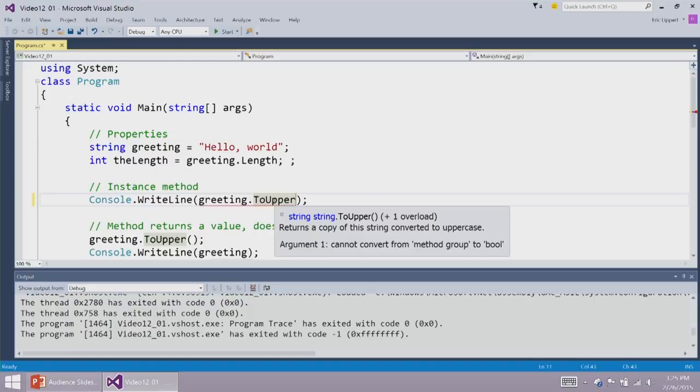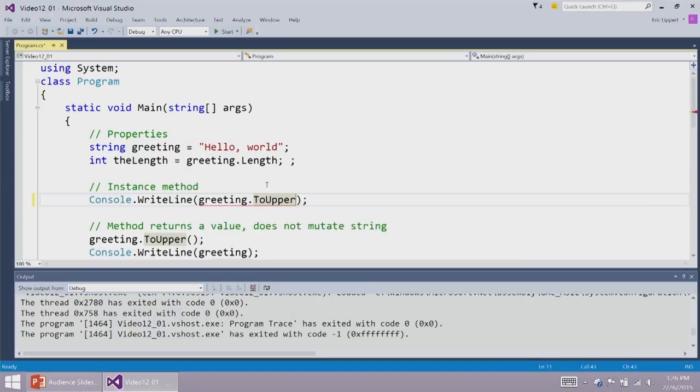So this is a bit confusing. It says string.ToUpper. The first string is the result of this thing is going to be of type string. The second is string.ToUpper is a method. What does it do? It returns a copy of this string converted to uppercase. And then it says, argument 1 cannot convert from the method group to bool. What the heck is going on here? This is one of the most confusing error messages in C#. And I get this question from beginners all the time. What is going on here?